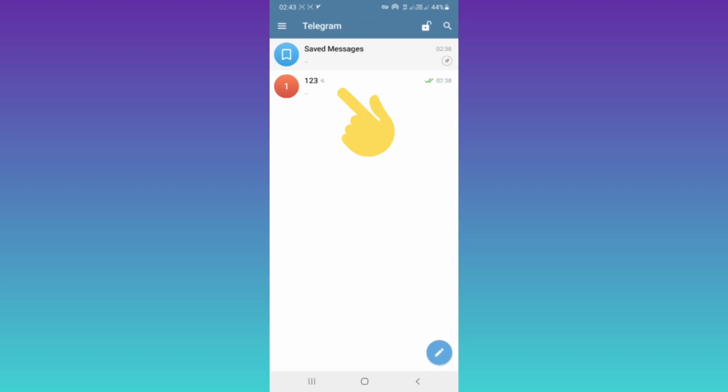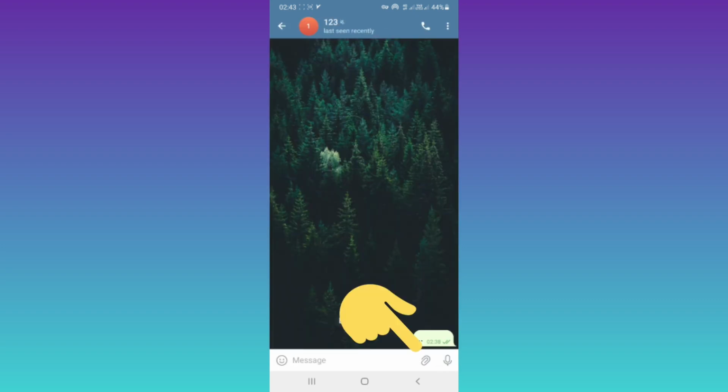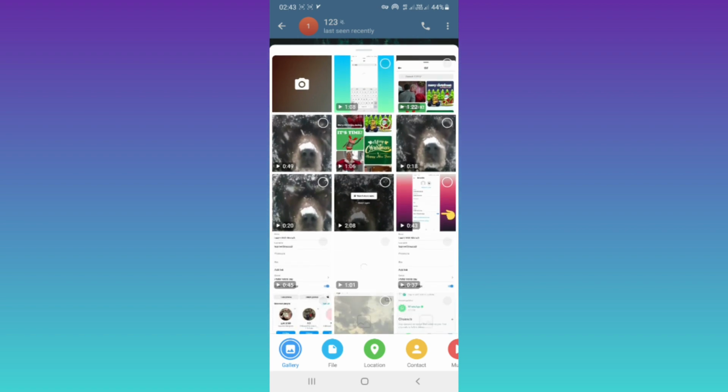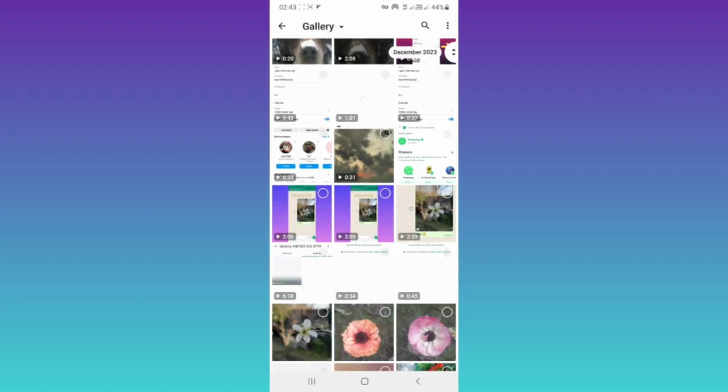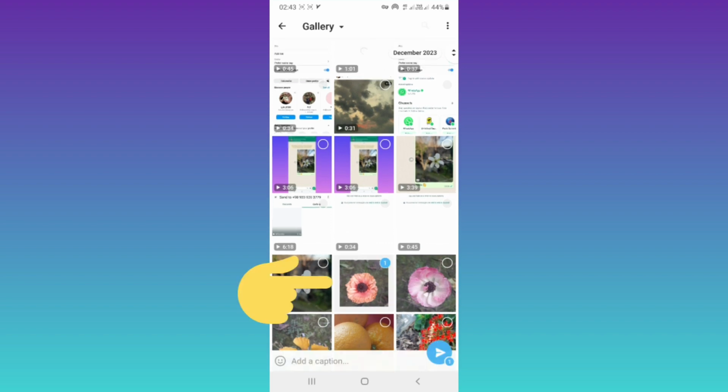First, open your Telegram Messenger. Now, go to your contact chat section. Tap on the add icon. Choose a media, either a photo or video. For example, I choose this one, and tap on that photo or video to reach the editing section.